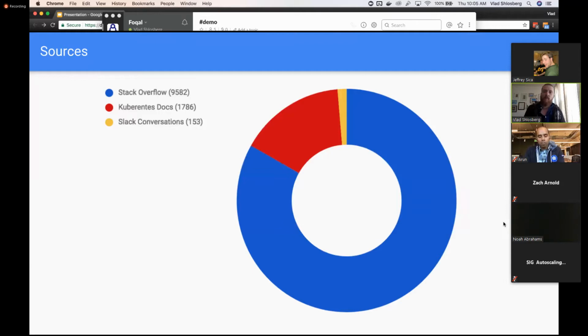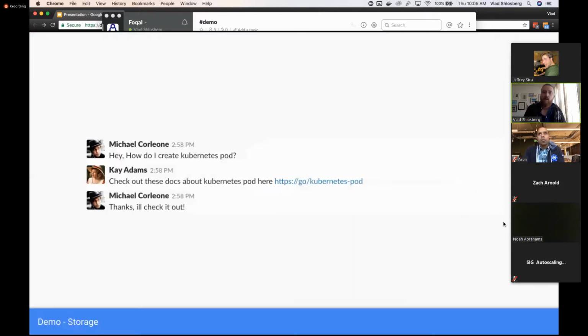The last part of where these things come from is previous Slack conversations, and let me show you how that works. For this, I'll just do the slide demo instead of a live demo. Imagine that Michael and Kay are talking. Michael is asking a question about how to create a Kubernetes pod.